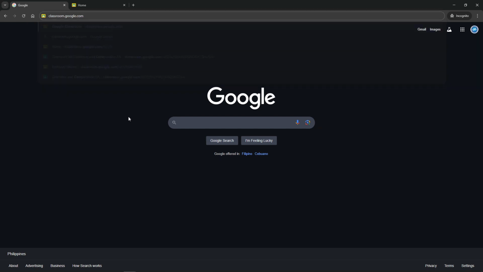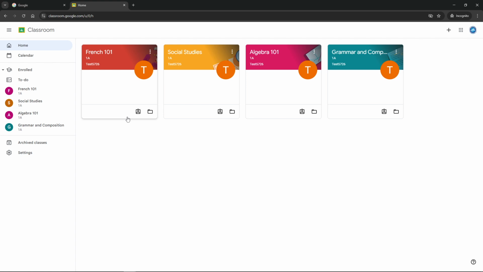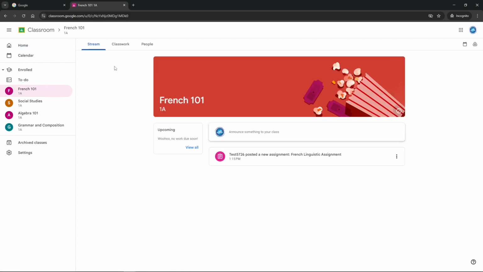Once you've successfully signed in, you'll see a list of all your classes. Click on the specific class that contains the assignment you want to submit. If you don't immediately see the class, you might have lots of classes and will need to scroll to locate the correct one. After selecting the class, navigate to the top of the page and click on the Classwork tab.